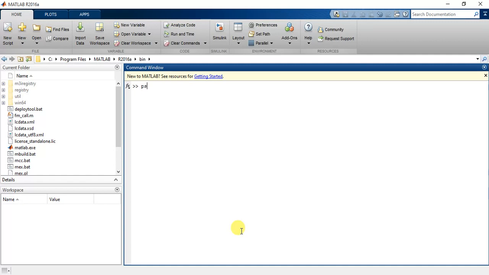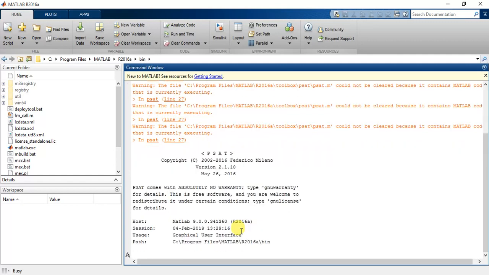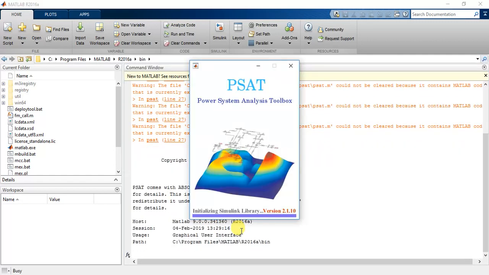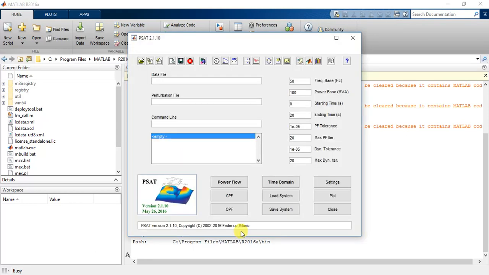So I'm entering the command psat. I don't care about the warnings, because warnings just come. Okay, so this is my PSAT.